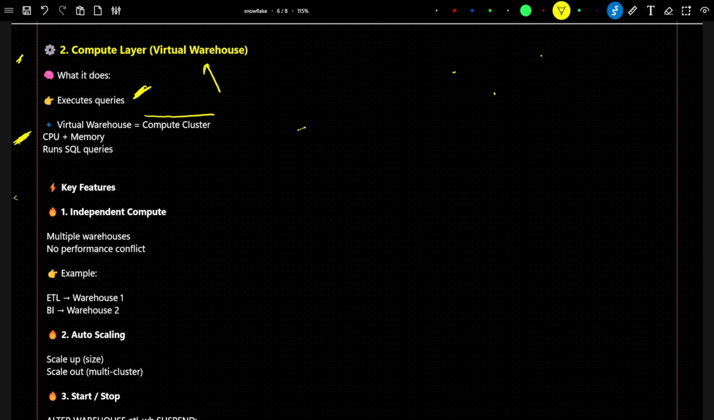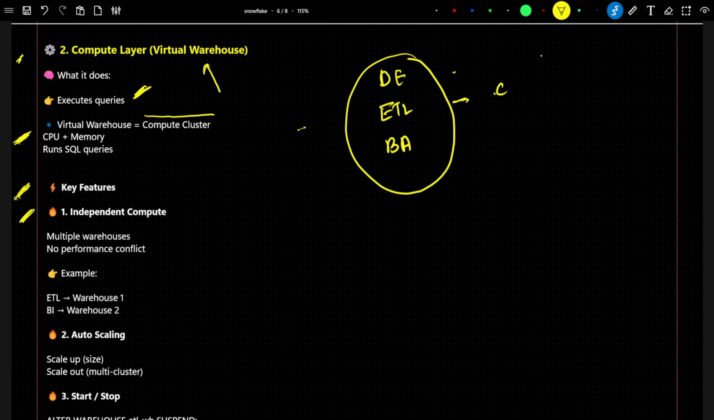Now what about the key features? The first key feature is independent compute. In a traditional system, what generally happens? Suppose we have an ETL team, a data engineering team, and a BA team. In a traditional system, we use only one cluster, and everyone uses the same cluster. Everyone is accessing it at the same time. In this case, your cluster will be slow, and your query performance also will be slow. So this is a traditional system.